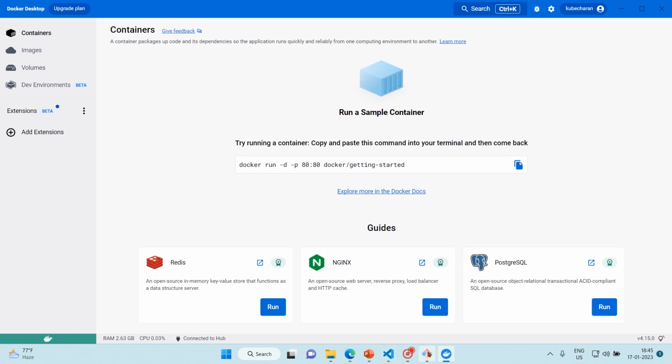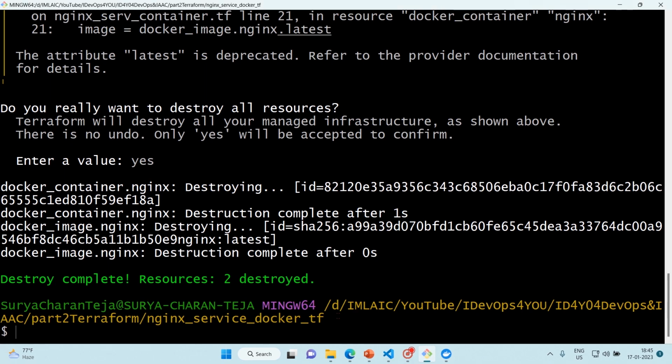That's how with one command you can create, destroy, update, and change the resources. This is the benefit of Terraform. That's the reason I really like Terraform. I hope after this complete course, you also started loving Terraform.